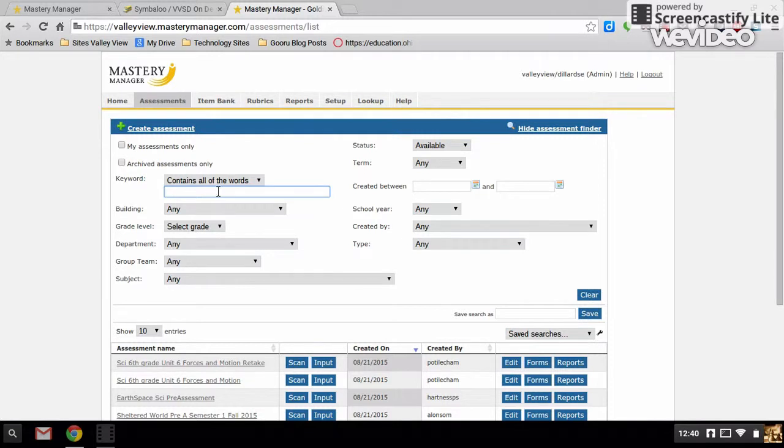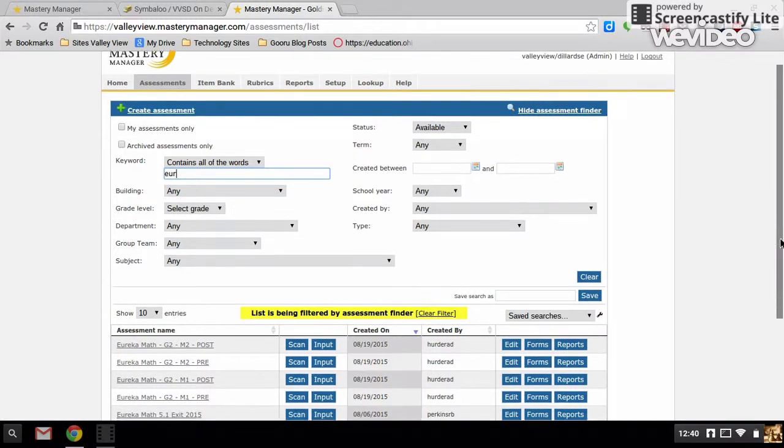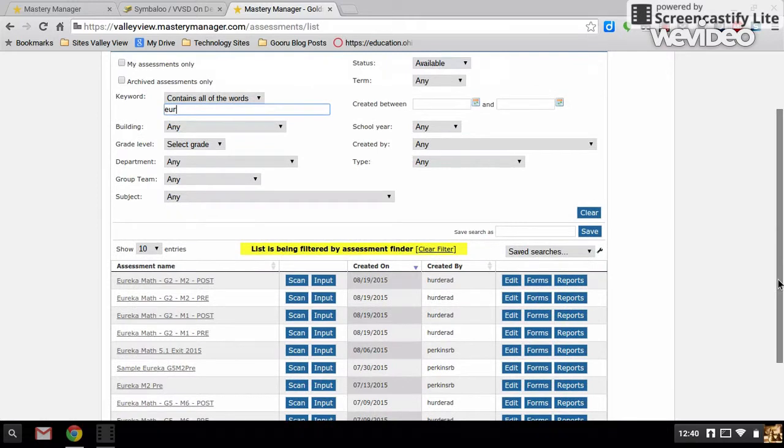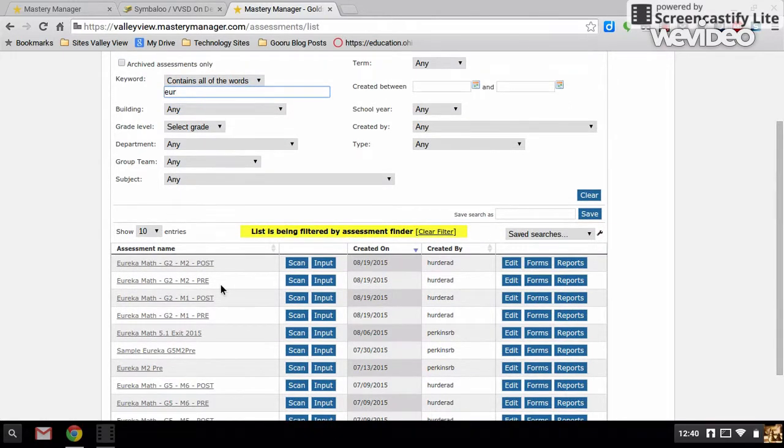You can search by keyword, building, grade level, department. You can even archive, check here and look for past school years. And let's go with Eureka. Just type EUR and you will see that you do not have to click show result. It's done automatically. And then you can go to your assessment and go from there.